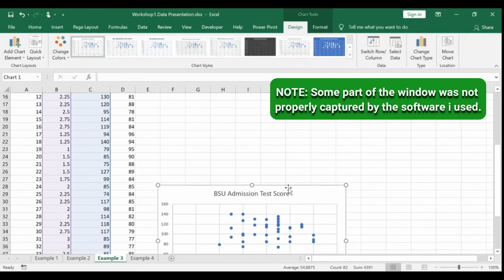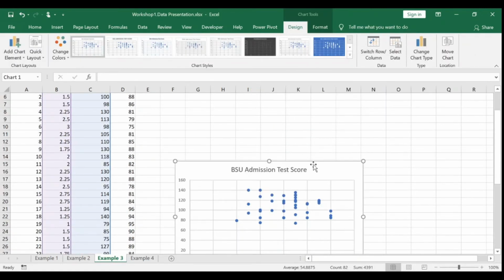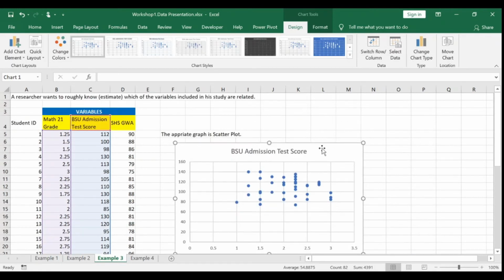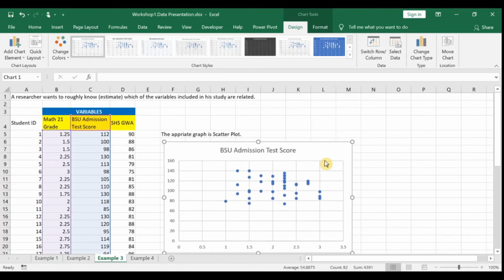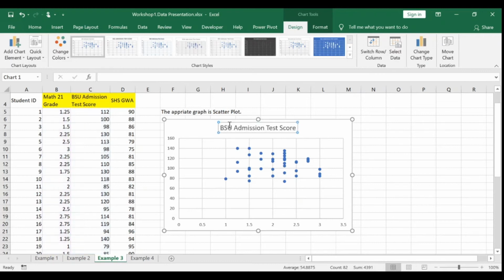Okay, initially, this is the chart that will pop up. Let us try to organize it first to make it more complete. For example, this is not really the title. This is not all about BSU admission test score, but this is the scatter plot between Math 21 grade and BSU AP. I'm going to take that as a shortcut for BSU admission test score, that is BSU AP.